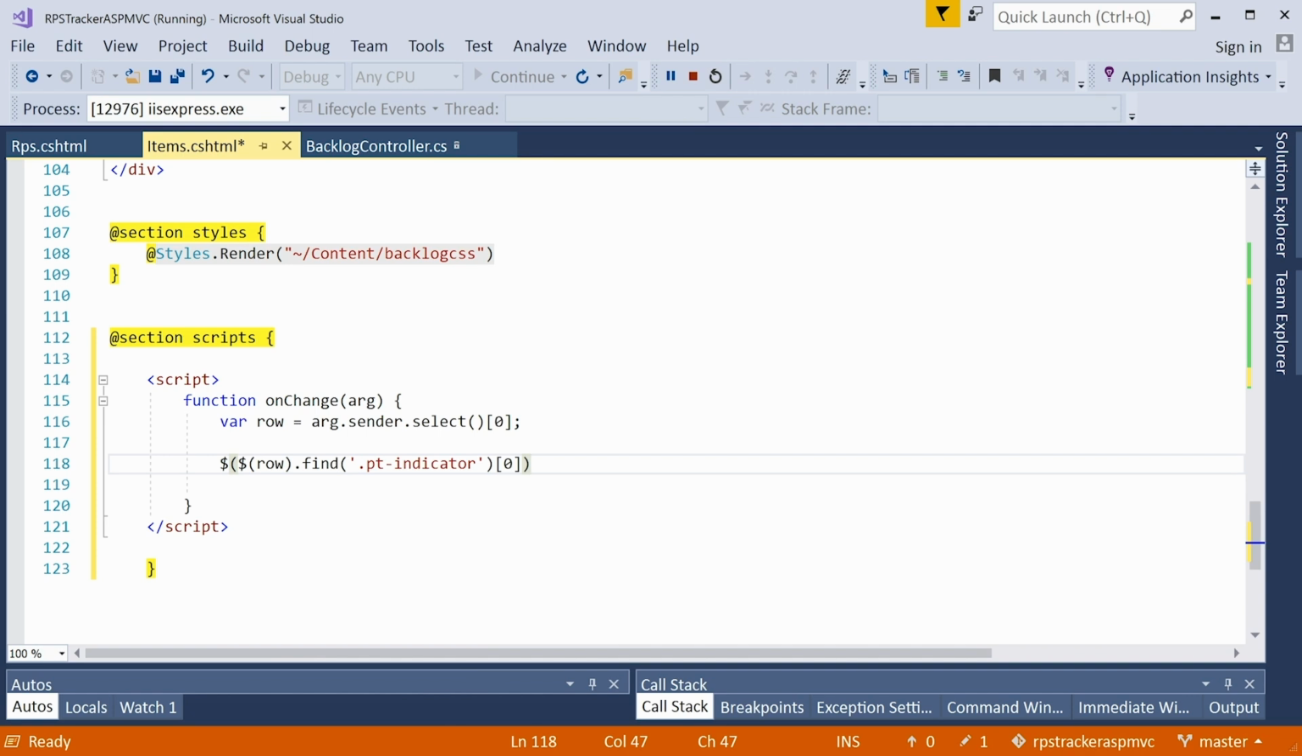We're going to take the first item in the array because we know there's only one. And now I'm going to use jQuery again to look at that item's attributes. The attribute that we want is data ID, so this will give us the item ID. Once we have the item ID, we can just redirect the window to the details page.